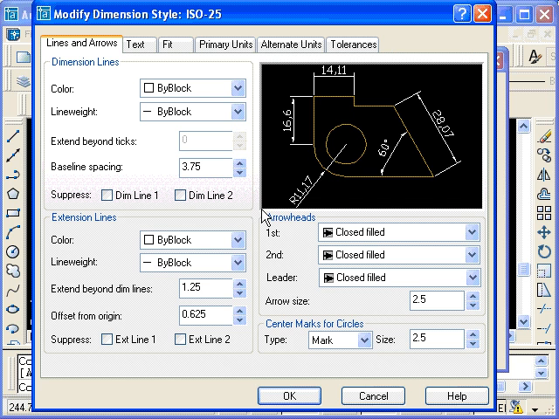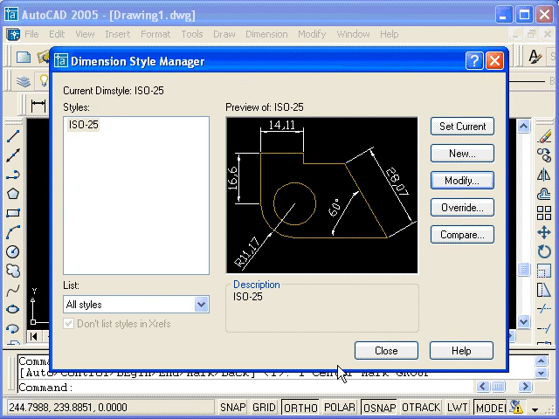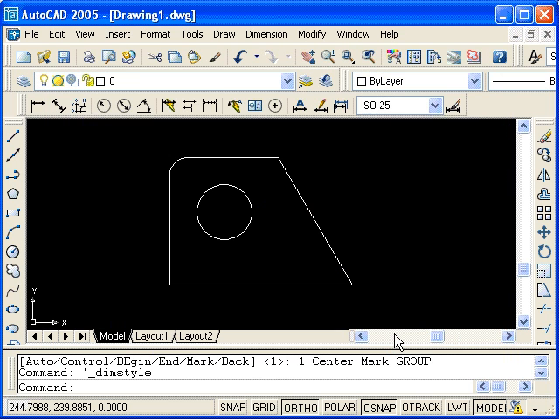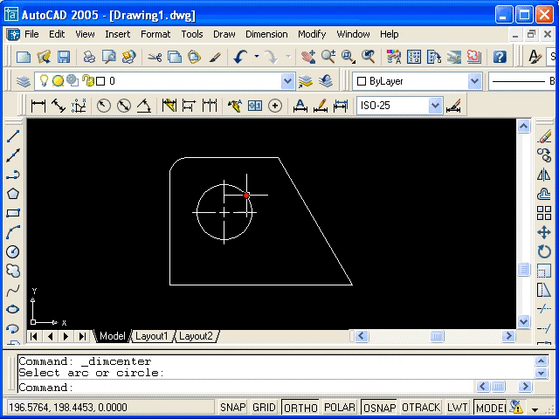In the lower right corner, you see that the center marks used are marks. I will change this to Line. Press OK, and close. Now when I add the center mark, I get these center lines with the mark.